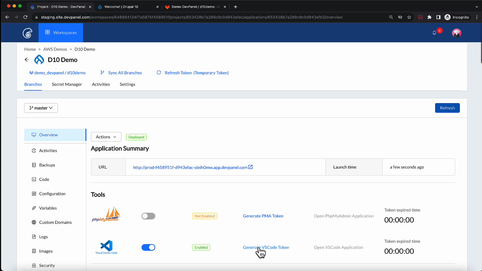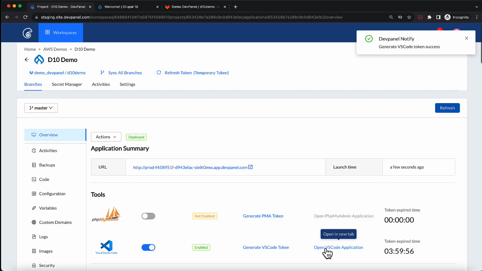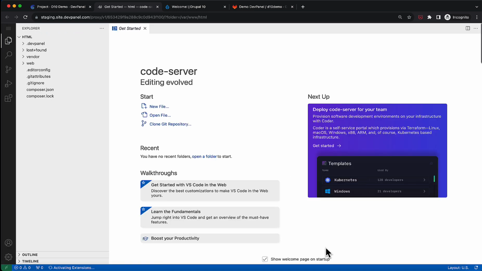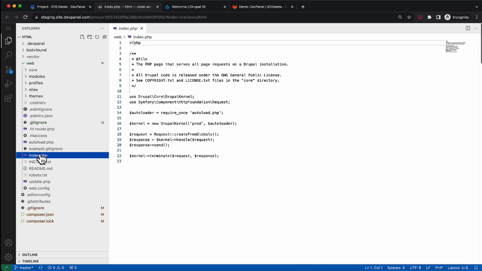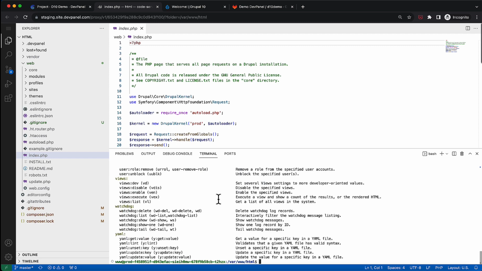Every application comes with a browser-based version of VS Code. Having a cloud IDE like this can help onboard new developers and collaborators in minutes instead of hours and days. The IDE includes an SSH terminal and comes pre-built with Drush and Composer on the command line.